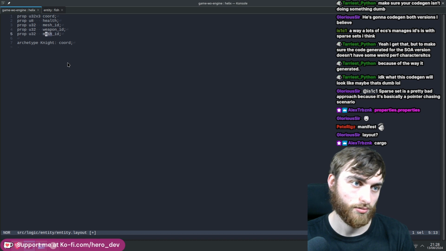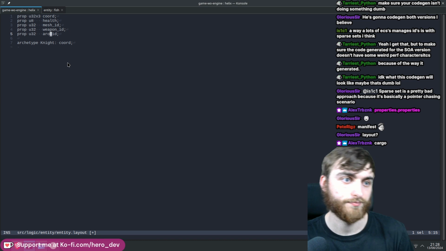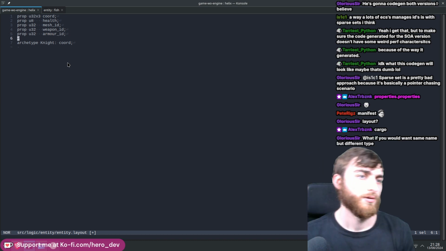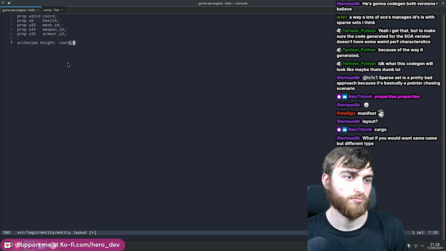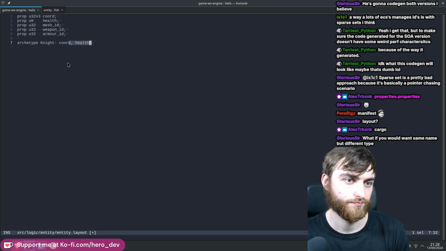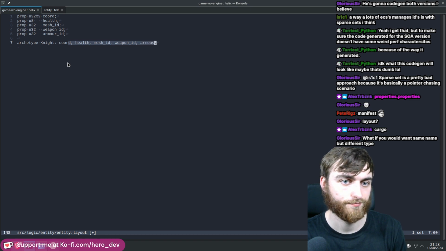Weapon ID, armor ID, armor. So yeah, we'll just health it, mesh it, weapon it, armor it.